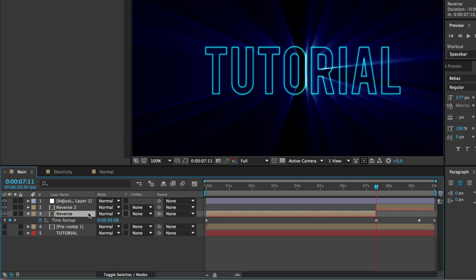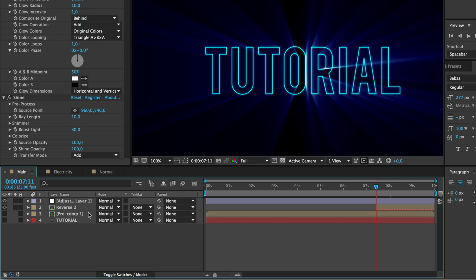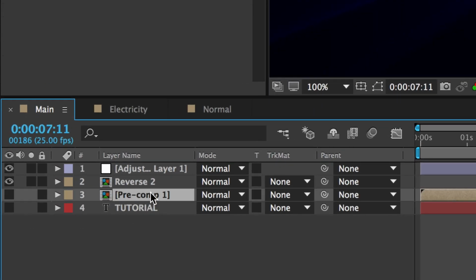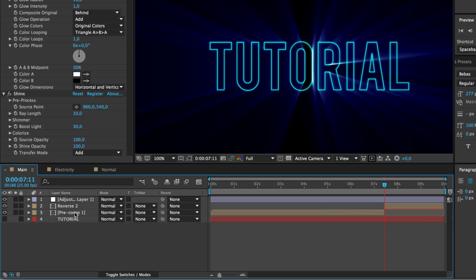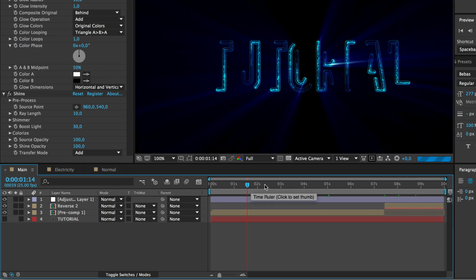Delete the bottom one. Without moving the time indicator, go to the other comp, the one that's not reversed, and enable it. Then press Shift-Command-D or Shift-Control-D again. But this time, you want to delete the top one and not the bottom one. Now, the ending of the animation should be a reversed version of the beginning of the animation.